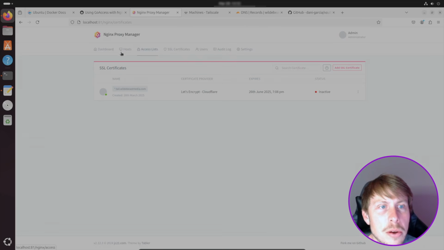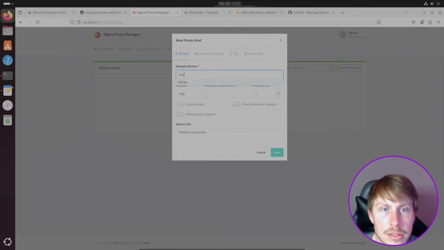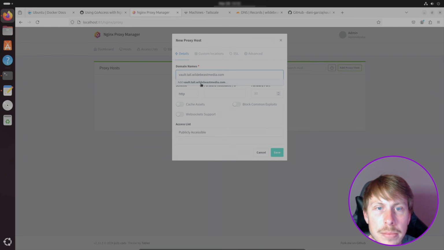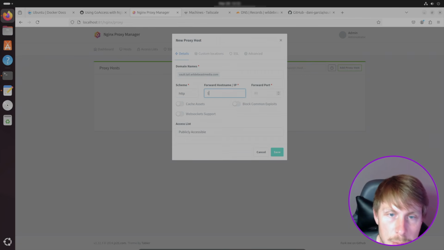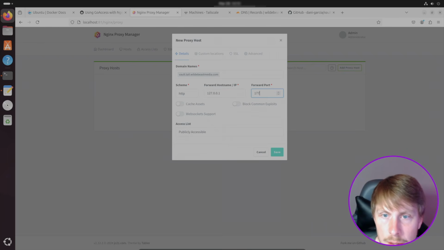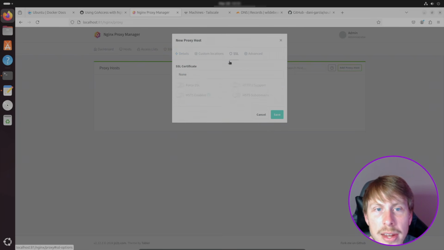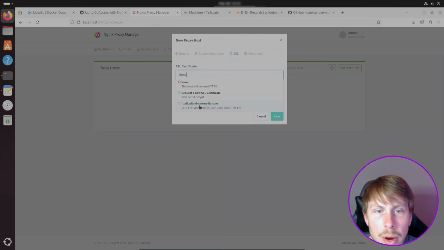Let's create a proxy host in Nginx Proxy Manager that is going to route the domain for the Tailscale domain to that service. So that's vault.tail.wildebeestmedia.com. Hit the add, and then the forward host is basically just the local host 127.0.0.1 because we are running Nginx Proxy Manager in host mode. And then this is port 1776. Okay, and then we do need to get that wildcard SSL cert, and we're going to use that wildcard cert.